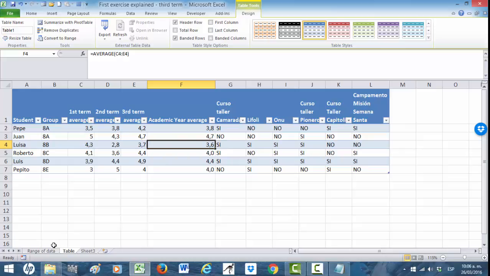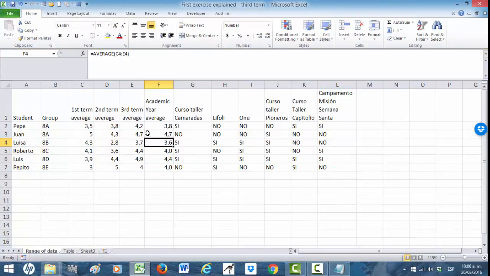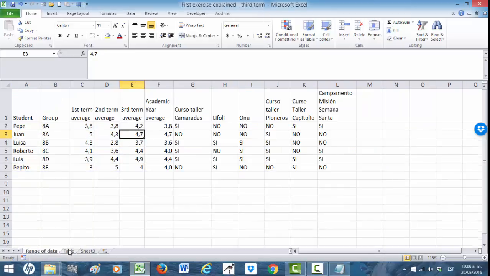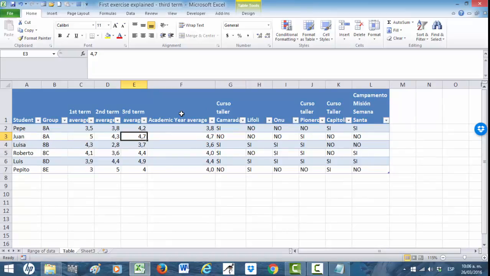Another difference is that in a range of data, you don't have, for example, background color. While in a table, when you create a table, the table immediately contains background color and text color formatting. You see here, for example, this in blue, and this in a light blue, in white, and some format to your data. While in the range of data, you don't see this. You can change the background color later.